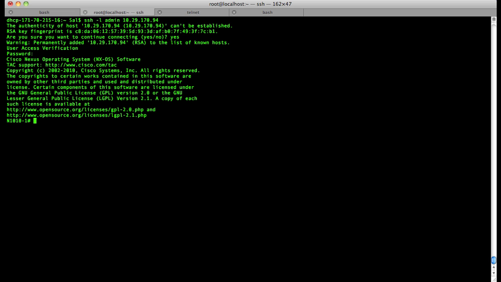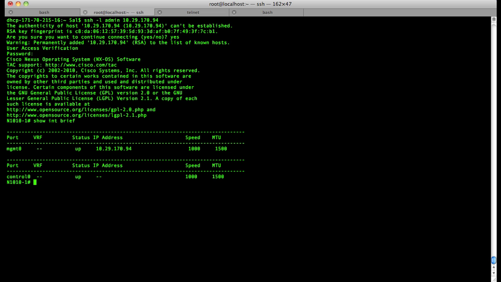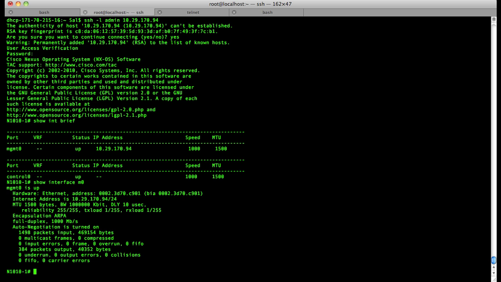Now after logging in, I can see that we're back under the primary Nexus 1010. Let's look at our show interfaces here, and we can see that we only have one, which is at management 0, and it indeed is up. After this, I just want to see a little bit more details on the management 0. It's up, and this is our IP address.